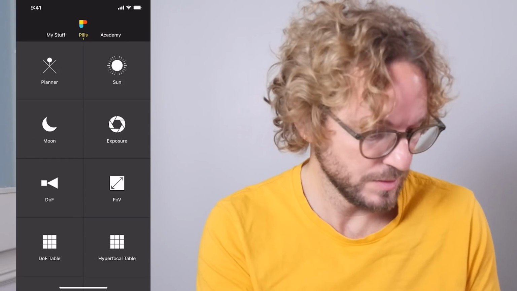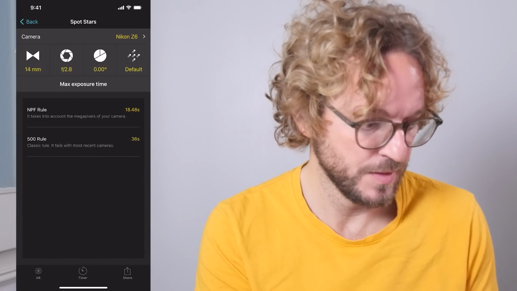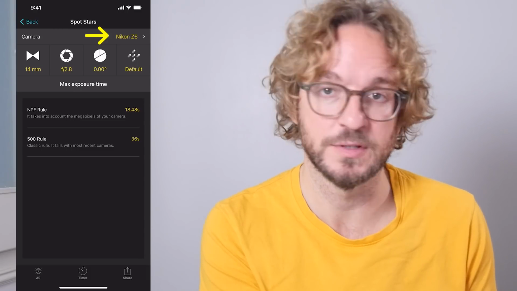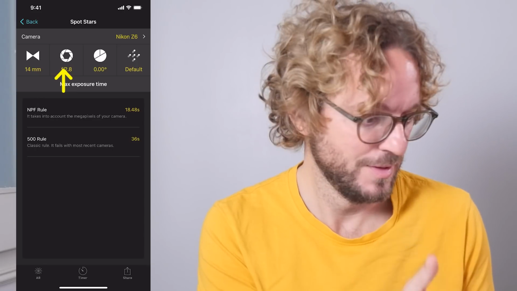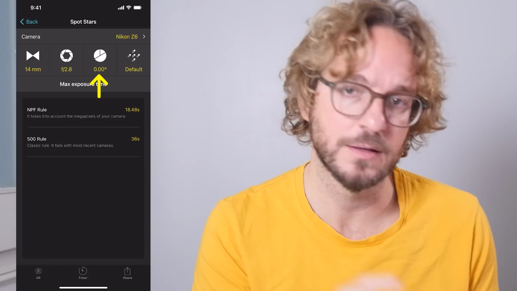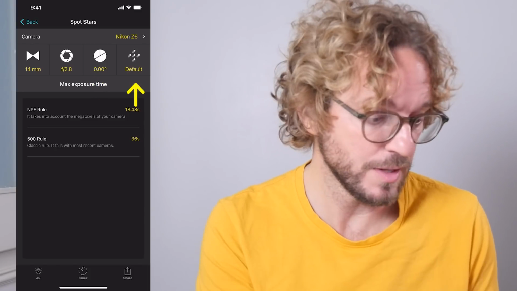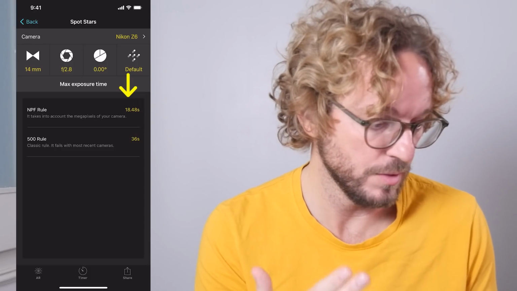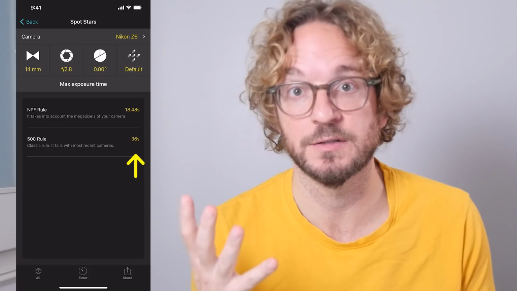Okay, shutter speed. This one is easy. Just use the shutter speed you use when photographing the Milky Way. You can calculate it using the Spot Stars calculator included in PhotoPills. Just tap on Spot Stars, introduce your camera, again I'm using the Nikon Z6, and then introduce your focal length, 40mm, your aperture, f2.8 in my case, the declination of the stars, leave it at 0, and the accuracy leave it at default. And then on the table you'll have two values, the NPF rule, which gives me around 18 seconds, and the 500 rule, 36 seconds.